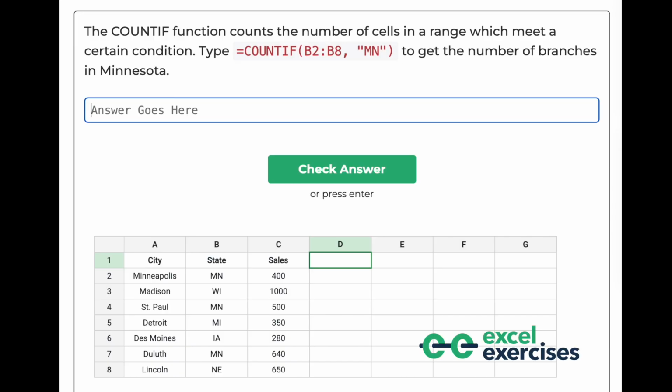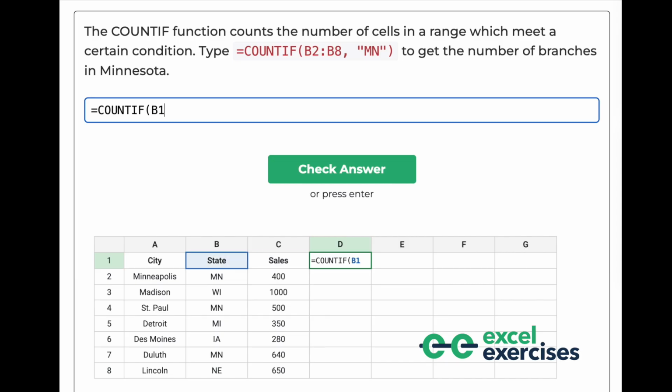Table of data here, and it wants us to type this formula to get the number of branches in Minnesota. So that's easy enough. I'll go ahead and hit equal sign, COUNTIF. I'm going to hit the left arrow key to go over to column B and hit control spacebar to pick the whole column. And then MN, remember that's text, so it goes inside quotes. So this is saying within column B, how many cells match MN? And I'm going to expect to get, well, there's one right here, another right here, and another right here. So I'm going to expect to get a value of 3.